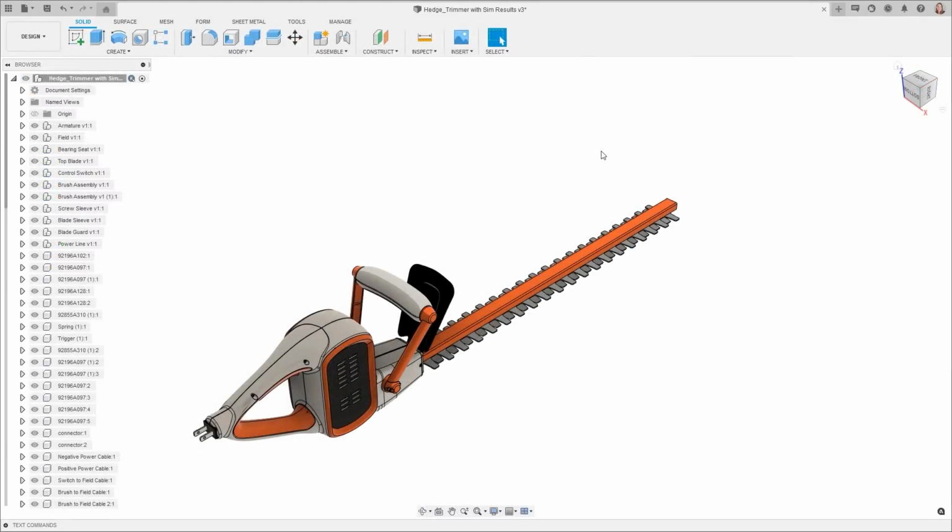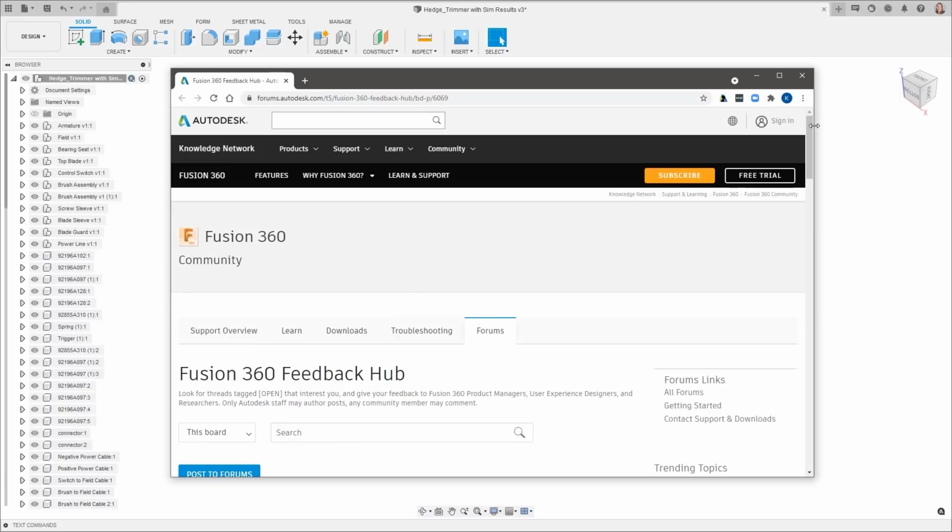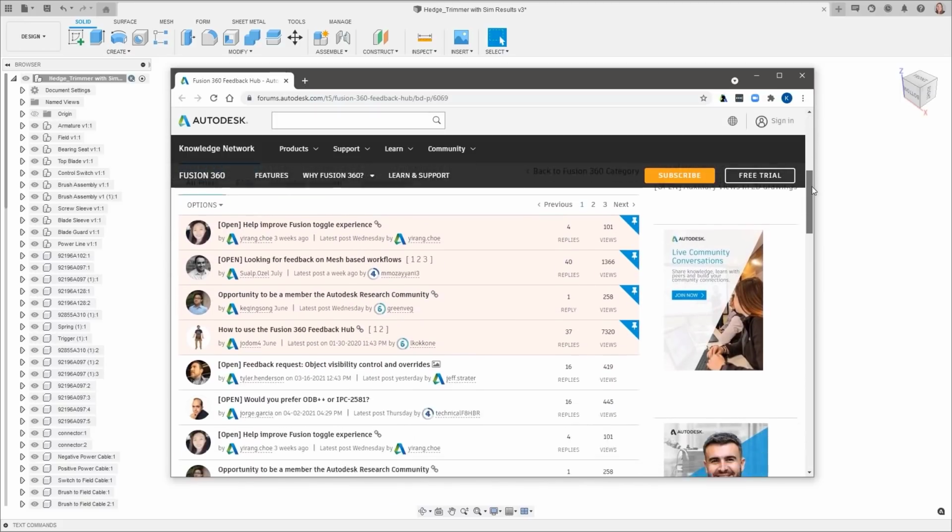But the product team is eager to hear your feedback, so test it out and share your thoughts to the Injection Molding Simulation Tech Preview post within the Fusion 360 Feedback Hub.